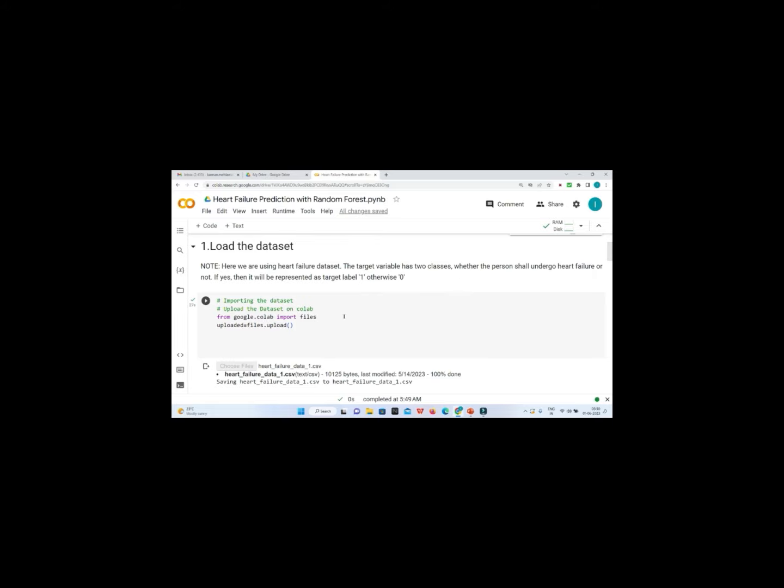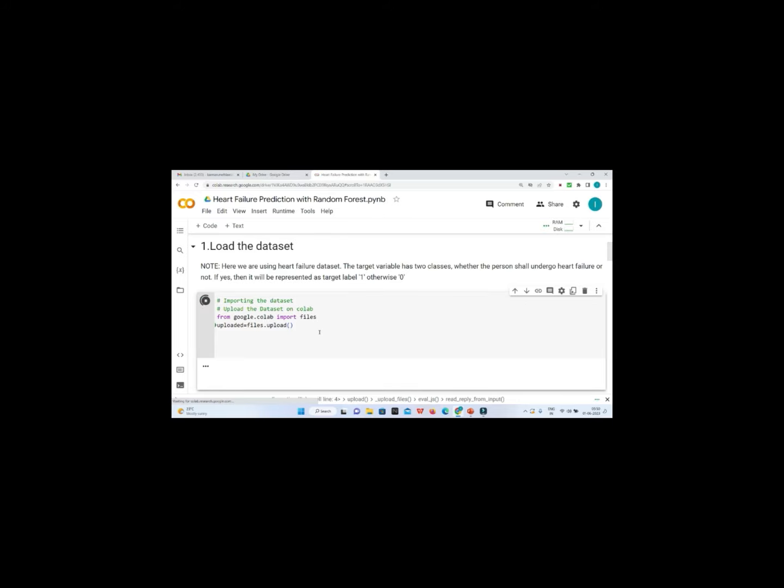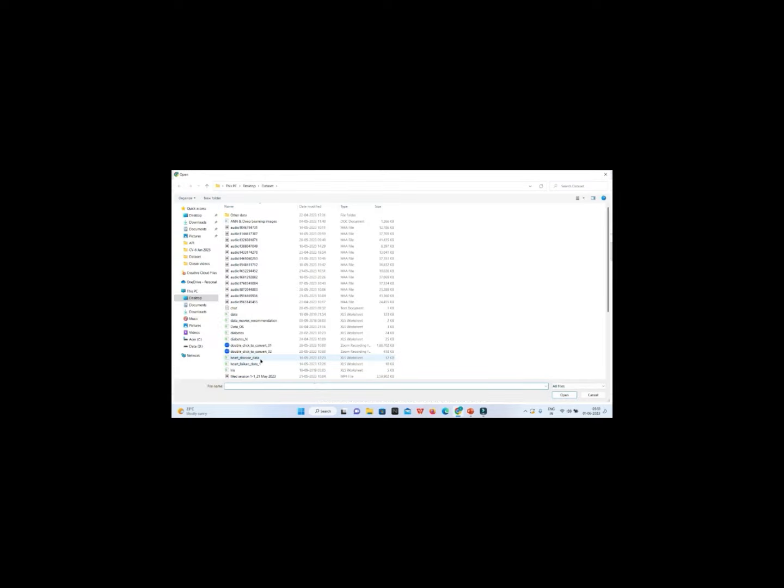In order to load the dataset, first of all we will have to upload the dataset on Colab with the help of this syntax. And here first of all we will import the files from google.colab, and then we will use the function files.upload to upload the dataset on the Colab. So run this cell to upload the dataset on Colab. So here we will upload the dataset heart failure data.